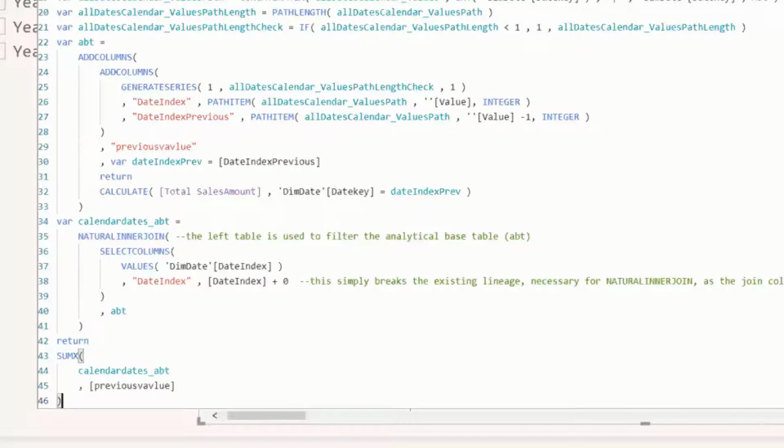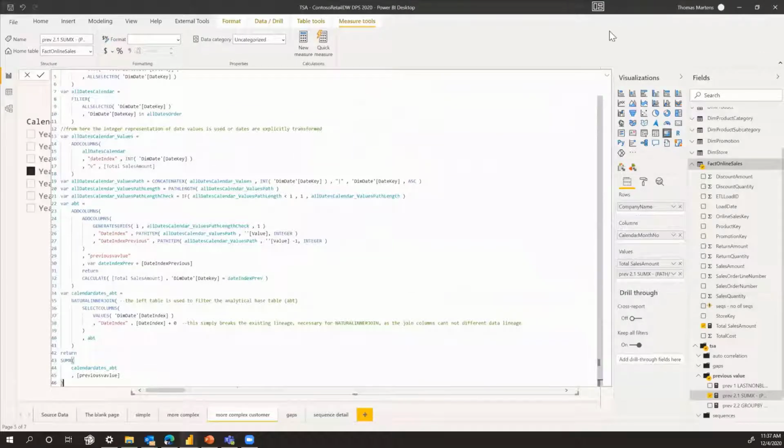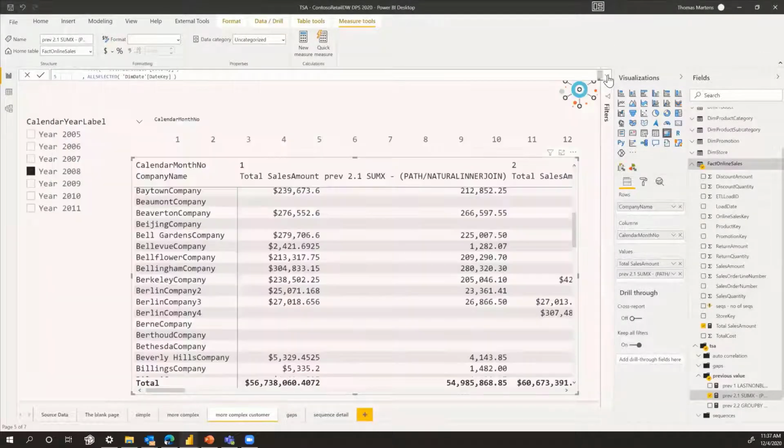So I first started with my time series analysis by solving this previous value thing. And this approach will be really, really helpful and beneficial.